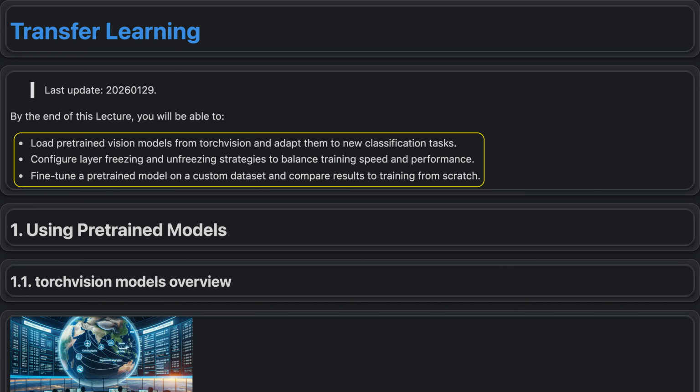By the end of this lecture, you will be able to load pre-trained vision models from torchvision and adapt them to new classification tasks, configure layer freezing and unfreezing strategies to balance training speed and performance, and fine-tune a pre-trained model on a custom dataset and compare results to training from scratch.